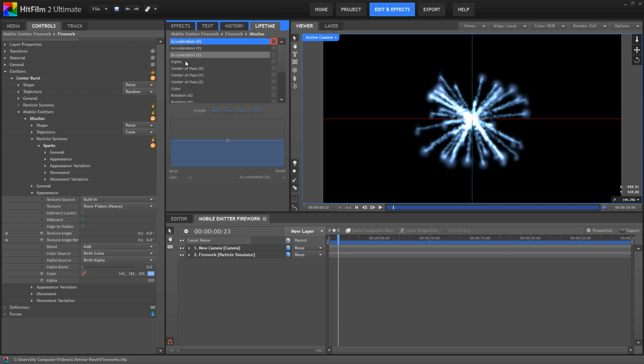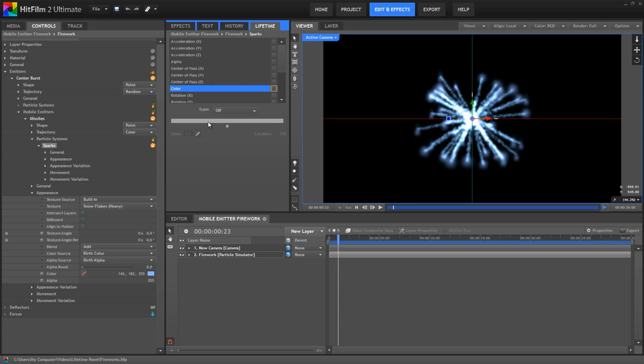The controls which are displayed in the Lifetime panel will correspond to whichever mobile emitter or particle system is currently selected. So, in the Controls panel, select the Sparks particle system and then open the Lifetime tab. You'll see a list of various properties, and as we select each one, either a graph or a gradient will appear, which allows us to edit that property. So let's select the alpha property, and in the type menu, choose gradient. In the Lifetime panel, the left-hand edge represents the birth of the particle, and the right-hand edge represents its death. And so then however long the particle's lifetime is covered by this span in between.